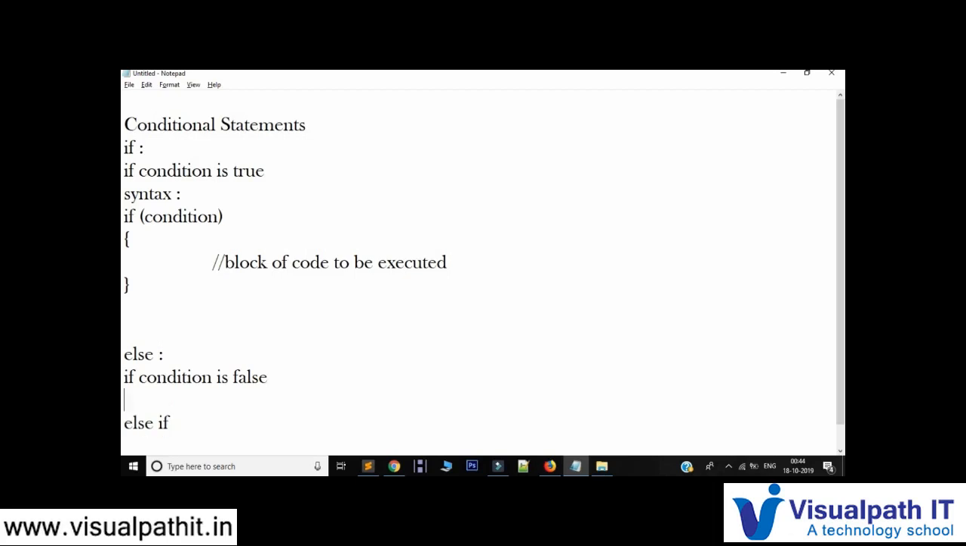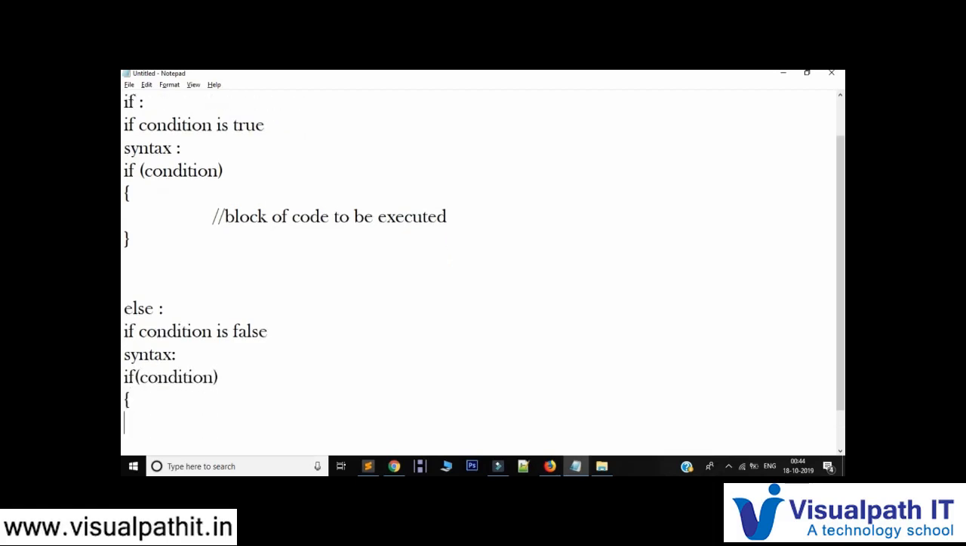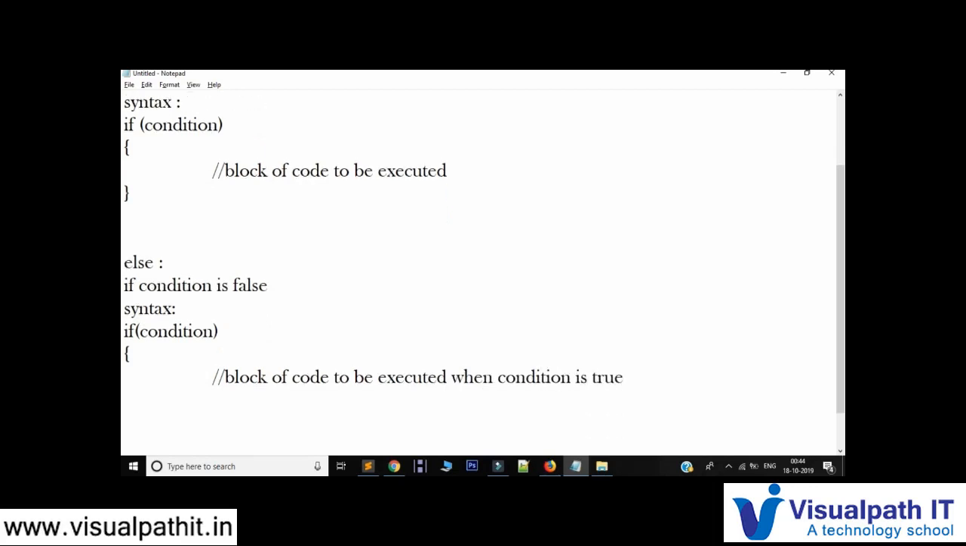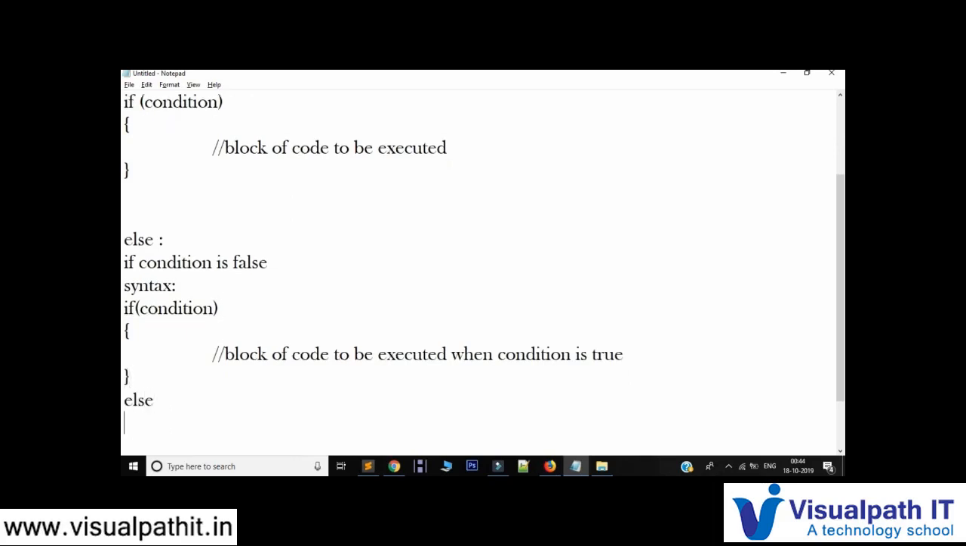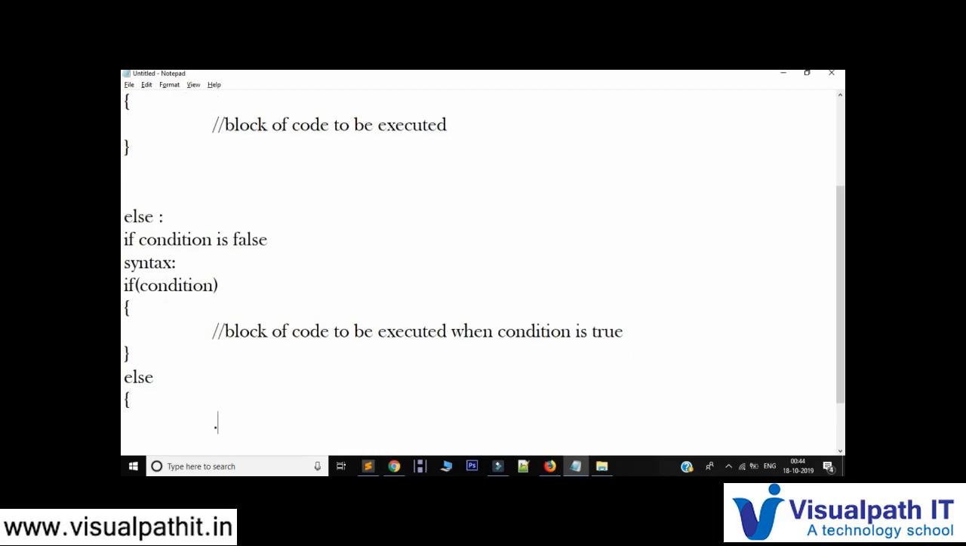So for this, let's see the syntax also. So if, then the condition. Inside the curly braces, we will write that block of code which should be executed when the condition is true. And when it's about the else, inside the curly braces, we'll write that block of code which will be executed when the condition is false.